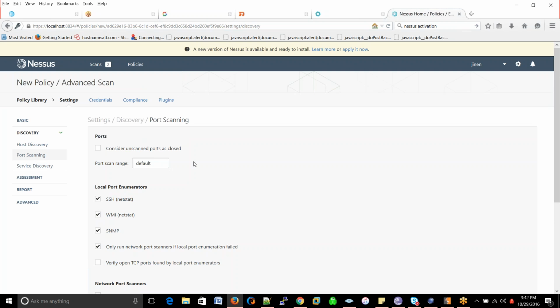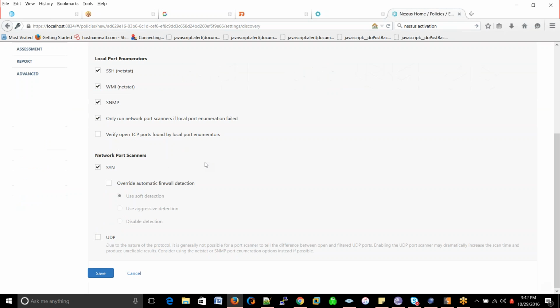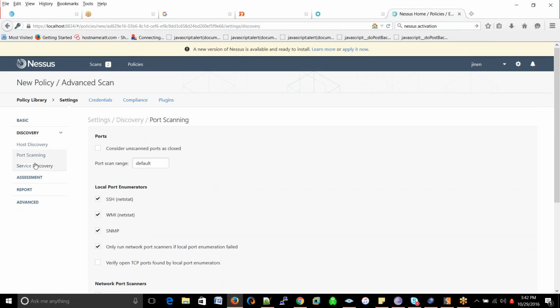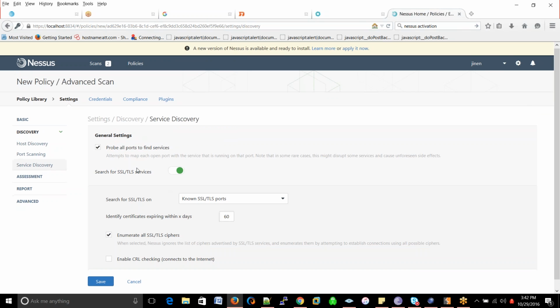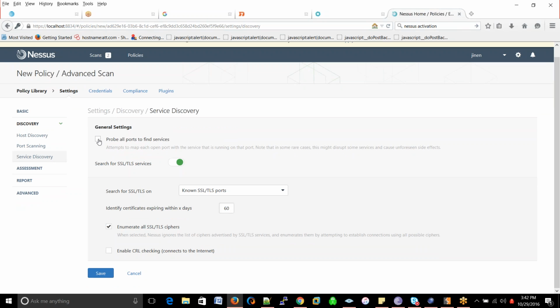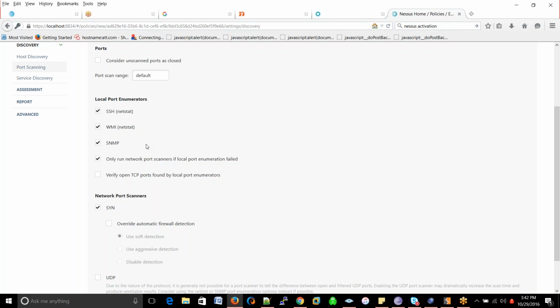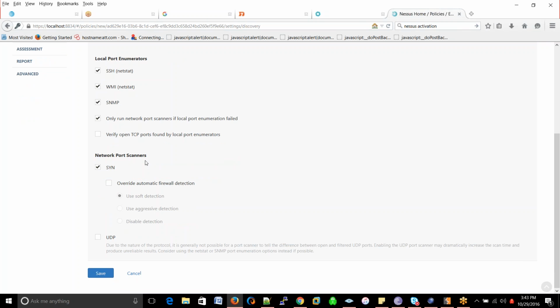Then there's port scanning. This we have already discussed. In the advanced scan, it is by default going to do a common port scan. But in service discovery, you can select this option to probe all the ports, or if you uncheck it, it is just going to probe the common ports. So just keep this simple and straightforward. Do not make any changes.